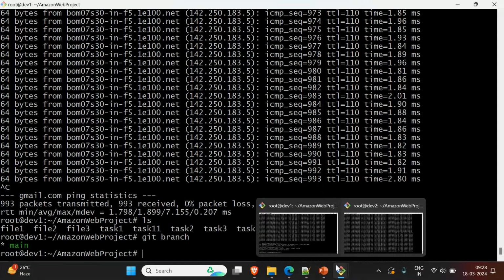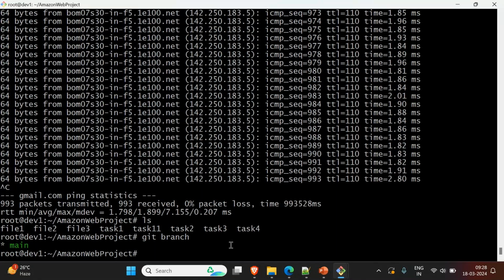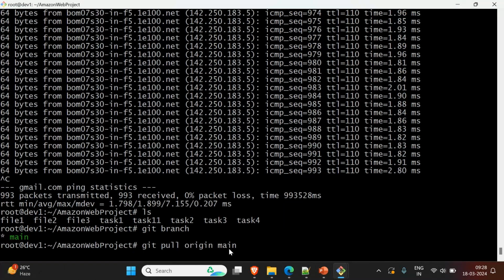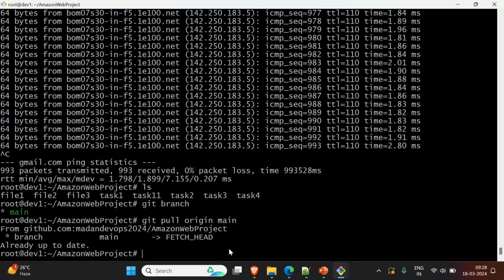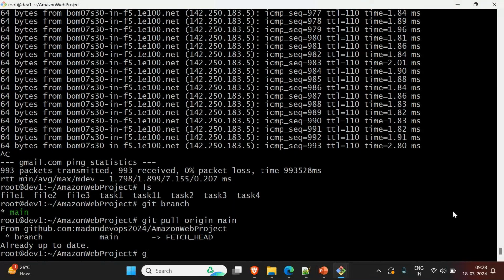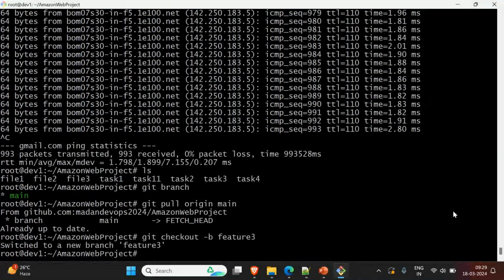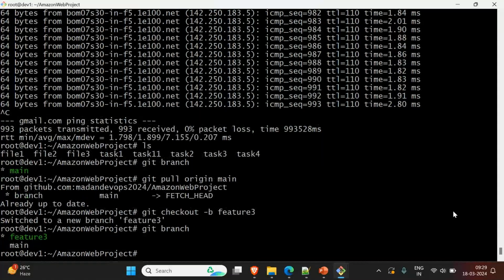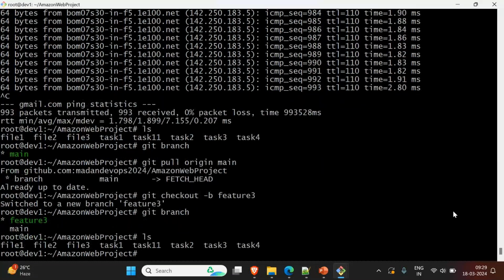Now I will create a new branch, but before that I will say git pull origin main. I'm trying to get the latest code from the main branch. It's already up to date. Then I will create a new branch. Already I have feature one and feature two branches, so let me create a new one. git checkout -b and the branch name, feature three. Switched to new branch feature three. If you say git branch now, we are on feature three, not on main. We automatically checked out to that branch. Now if you say ls, it contains the latest code, up to date.